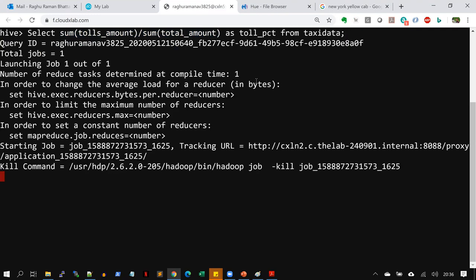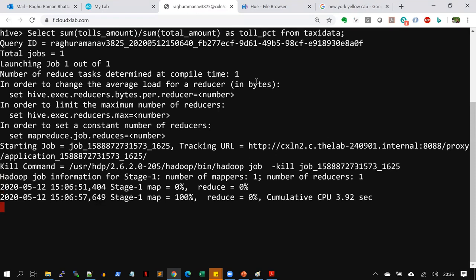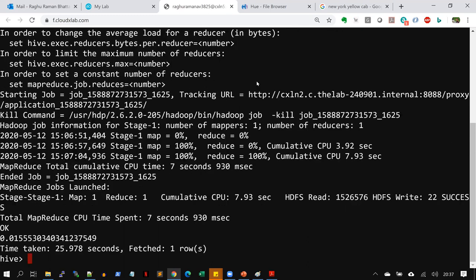Each query is firing a MapReduce job, as you can see, and let's see what percentage of the total you are giving as toll amount. So let it run. As you can see, the output is 0.01555. This is the value. So you can say roughly 1%, because you have to multiply this with 100 to get the percentage values.